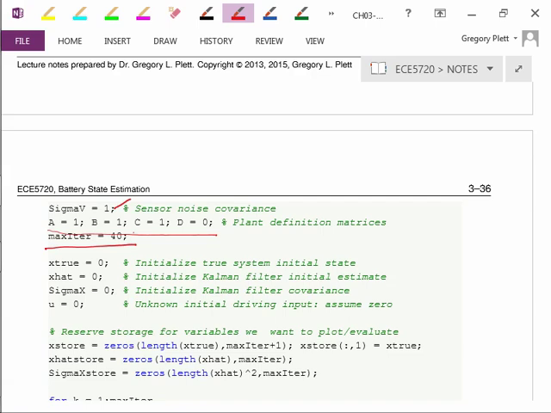I need to keep track of the true system and my estimator. So x true is the true system that I'm simulating, and x hat is my estimator state. I'm going to assume perfect knowledge of the state of the true system to begin with and see how that evolves over time. The initial input, u0, we will assume is 0 because we just don't know what it is. And whatever it happened to be, we hope the Kalman filter converges to it anyway over time.